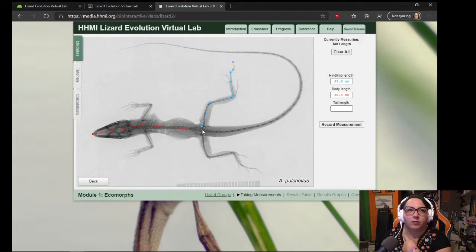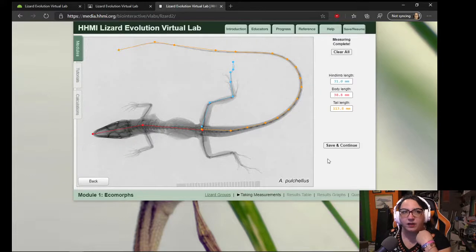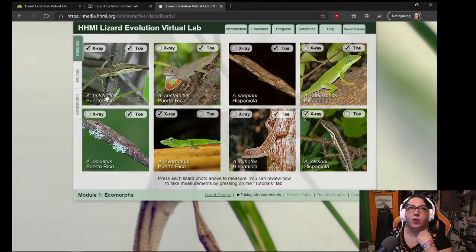And then we do tail length. So I'm going to start where the body ends, and we're just going to go along this tail in little segments. Once again, we do our best to stay straight along that spine. Because it's curved, we're going to have to take smaller segments as we make sharper bends. But as we get to longer pieces, we can make longer measurements. Then we go out to the end and we record measurement, and that's 113.8 millimeters. If we're happy with all that, we save and continue. And that was the X-ray.